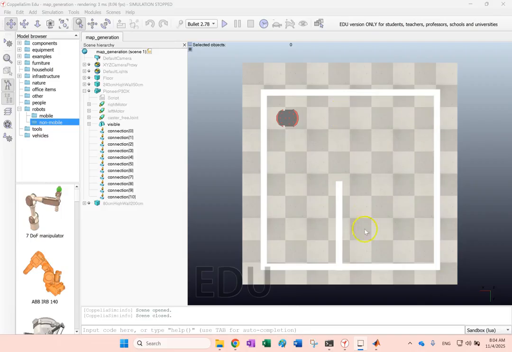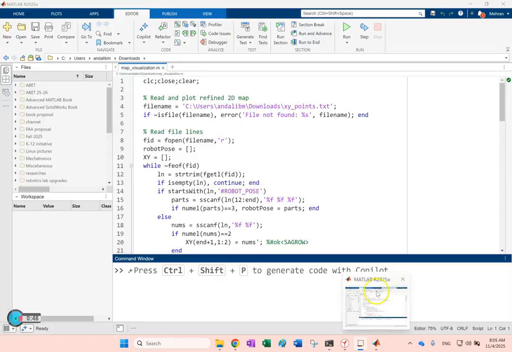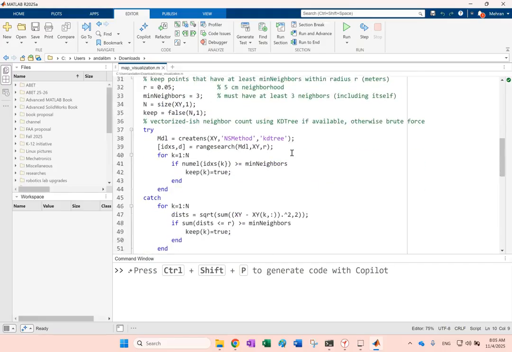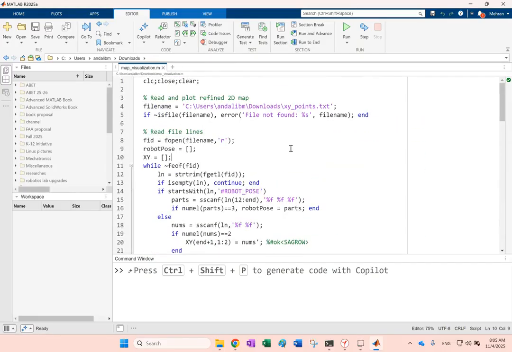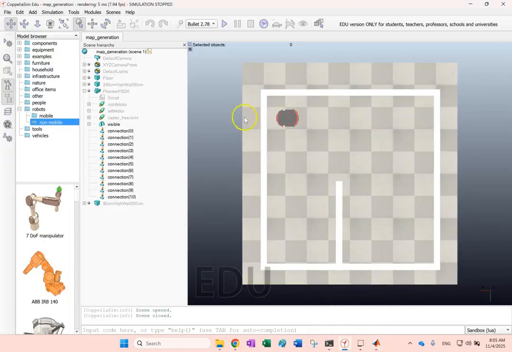P3DX, going through the room, and it is gonna use a left wall following, and it is going to read the front ultrasonic sensor data and create a simple 2D map. Now, the way it does it is by exporting the data to a text file, and then I will show you another code in MATLAB that will read the text file and generate a 2D map of the environment.